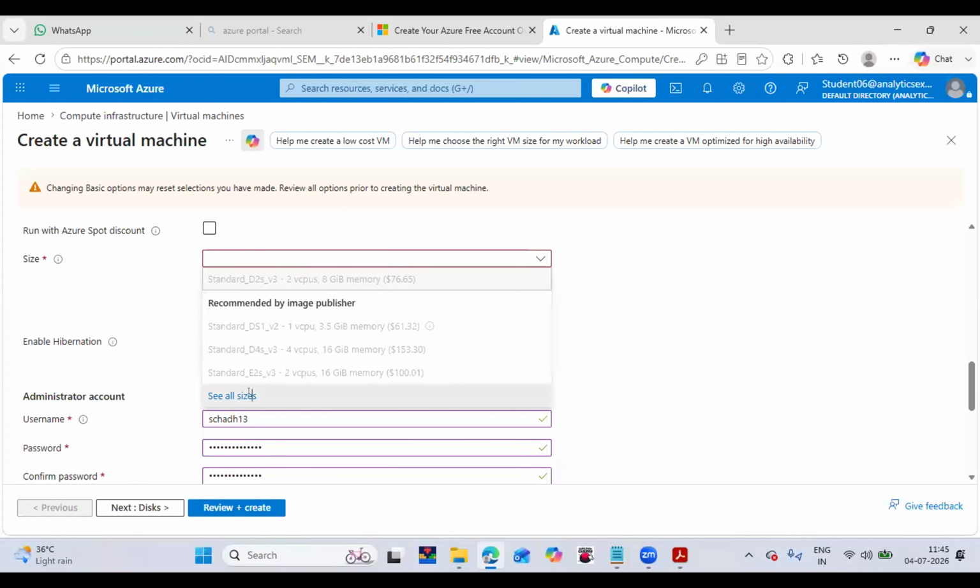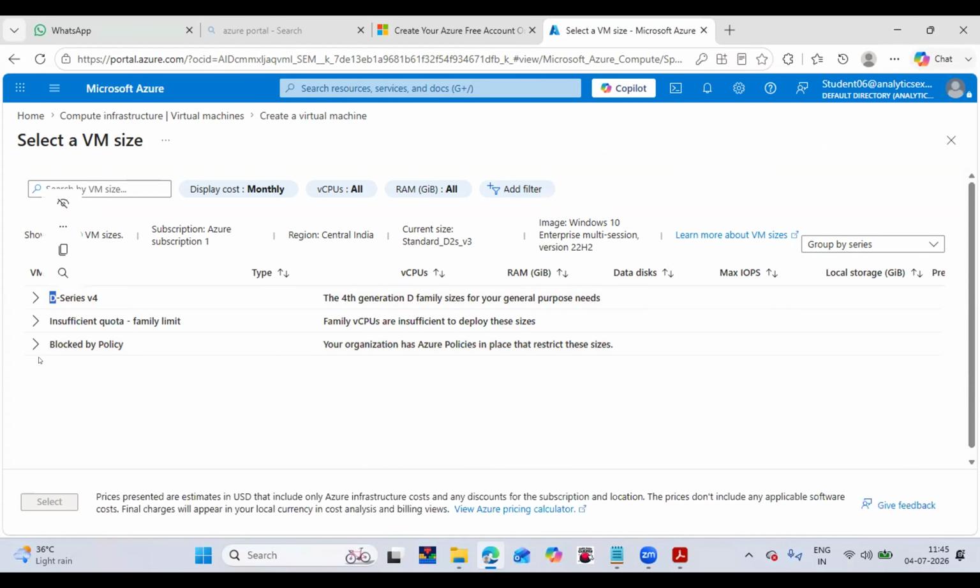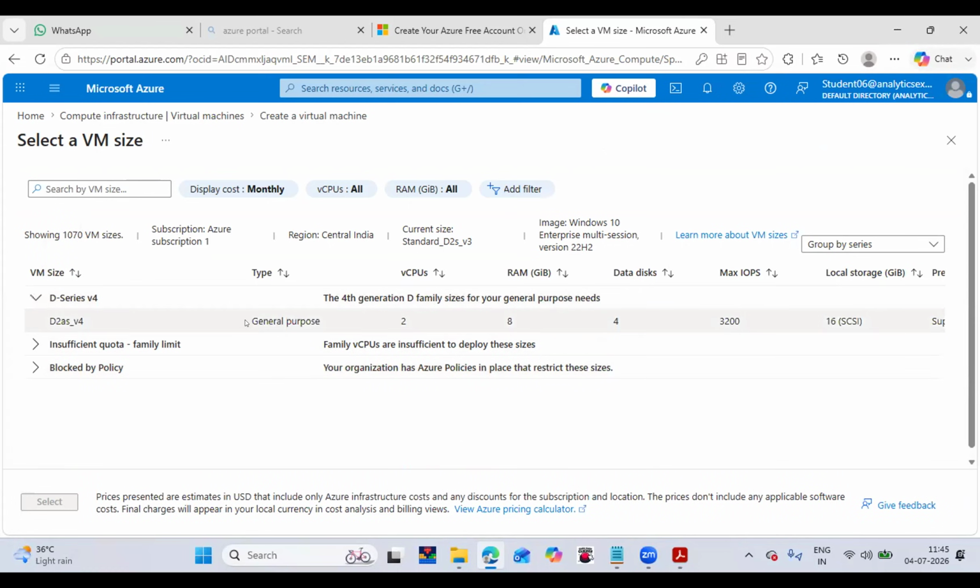Click on all sizes. D4 series. Just click on D4 series. The arrow. Yeah, just click there. Nothing is happening. The size had come earlier. Just click, it takes some time. Just click and leave. Just click once and wait for a second. Yeah, just click there. Yeah, select.